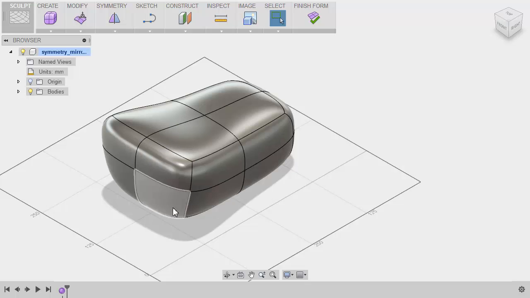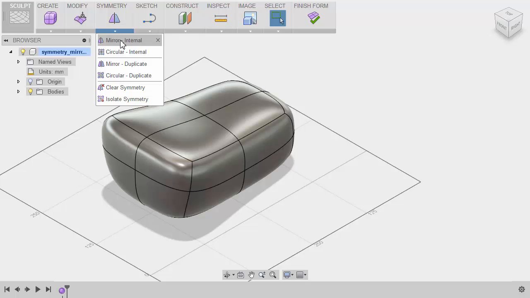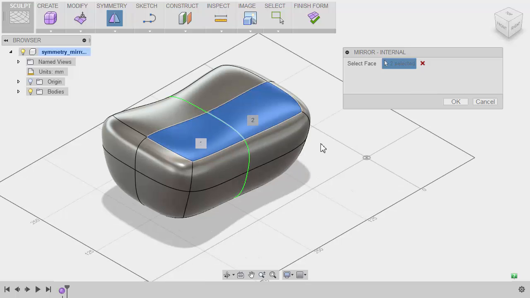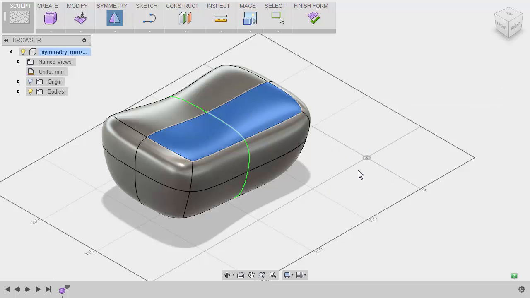Now maybe I like this side of the shape, but I don't really like what's happening over here. So I want to create a symmetrical shape. Come up here to Symmetry, Mirror Internal, pick one side, and pick the other. You can see that Fusion will discover symmetry in this shape, but this is not always the case. Sometimes Fusion will fail to recognize symmetry. I'm going to show you how to resolve this. I'll right-click here and choose Cancel.